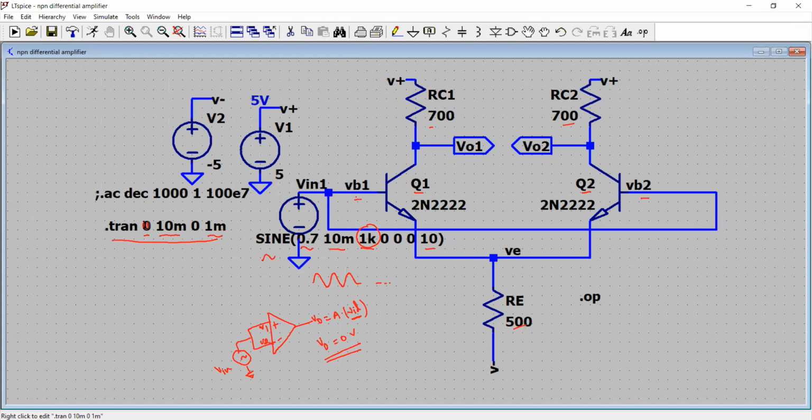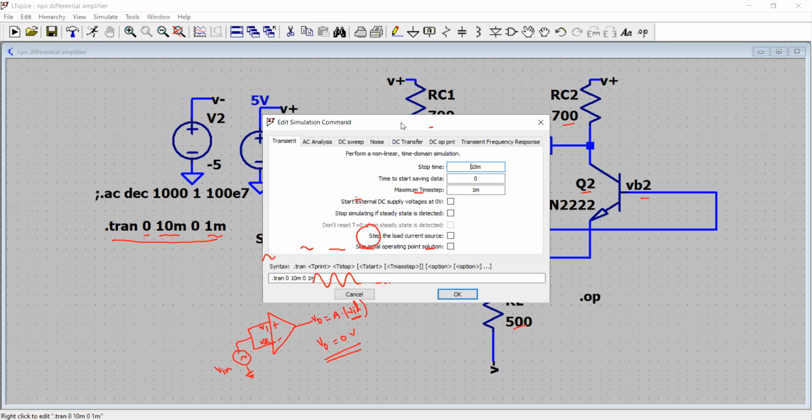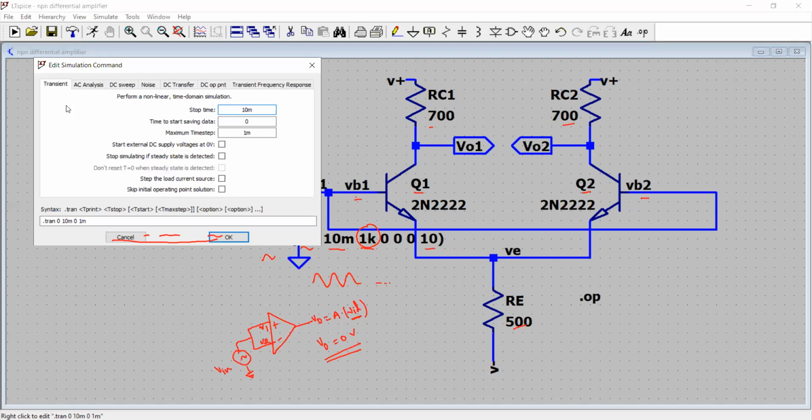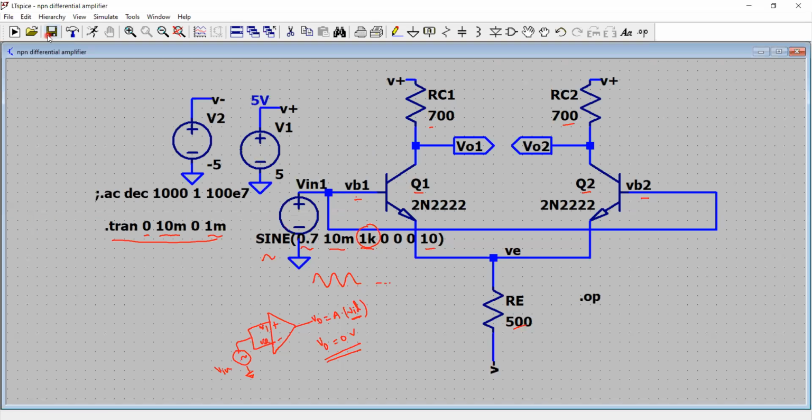Then let me show you the transient analysis by right clicking the mouse button or keypad. Here I see the transient behavior of the circuit, where stop time is 10 millisecond and time to start saving the data is 0 millisecond. Maximum time step I'm using is 1 millisecond. And that's how once I put the parameters, I get the syntax for the SPICE command, .tran 0 to 10 millisecond up to 1 millisecond. Once that is done, I will click the run button to plot my signals.